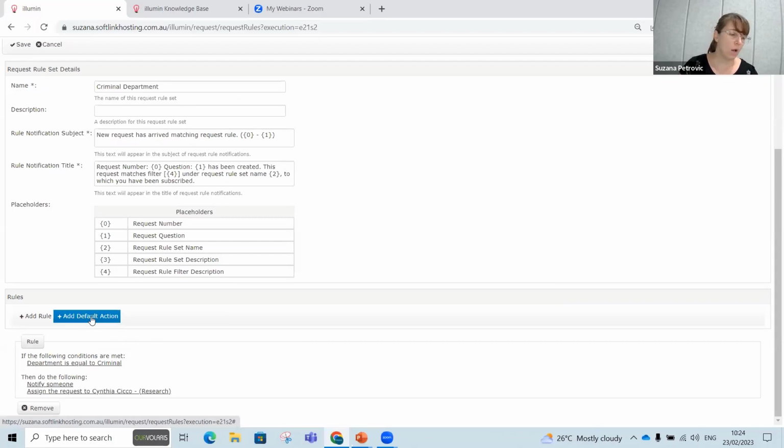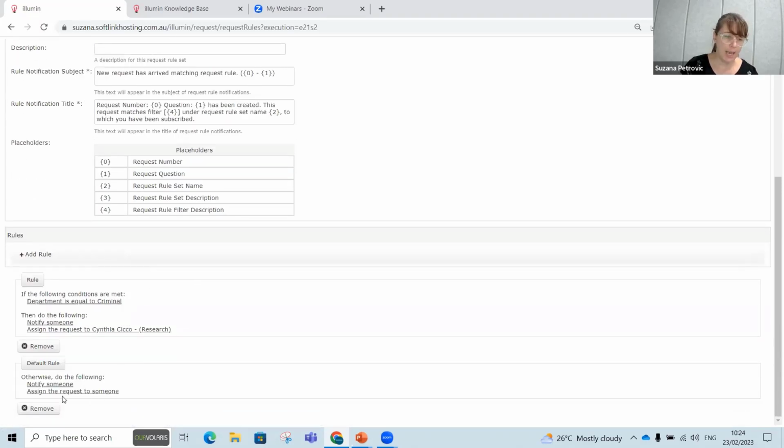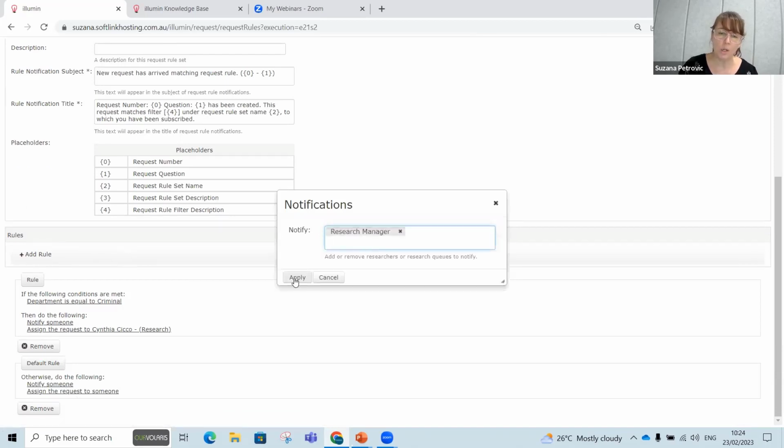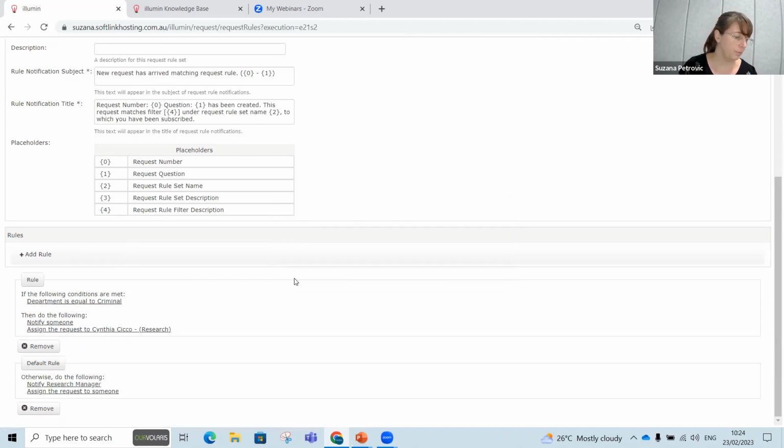I can also assign a default action here, which will give an instruction for when none of the rules have been satisfied. So let's add a default action, which is to notify someone. And let's say I want to notify the research manager. So if none of the rules above are satisfied, this default action will apply.